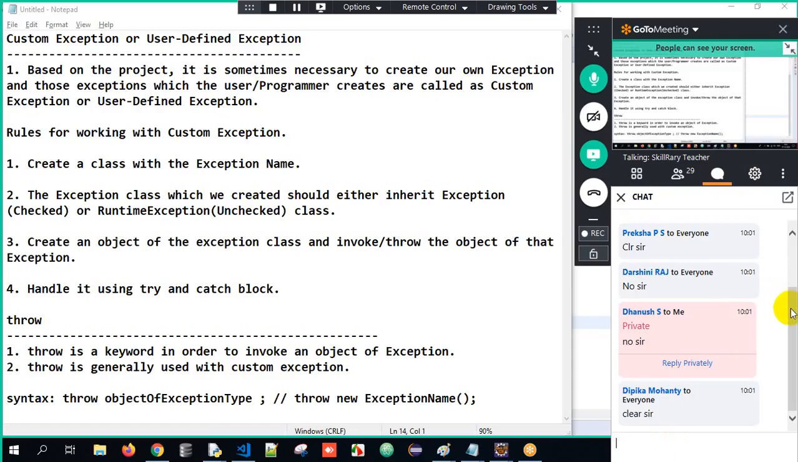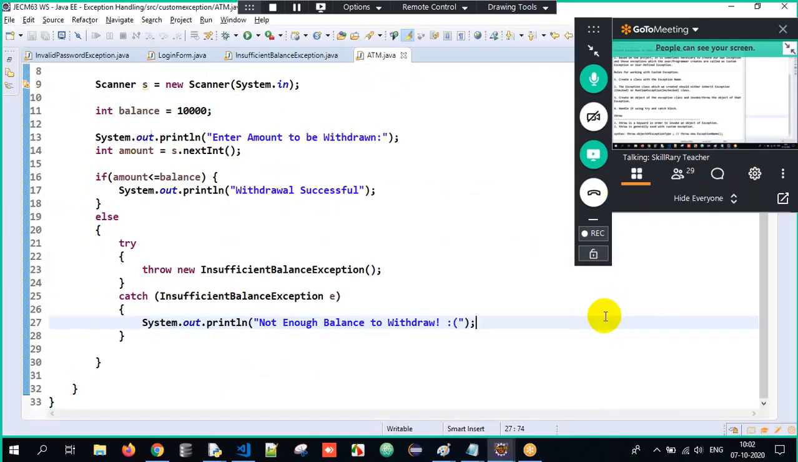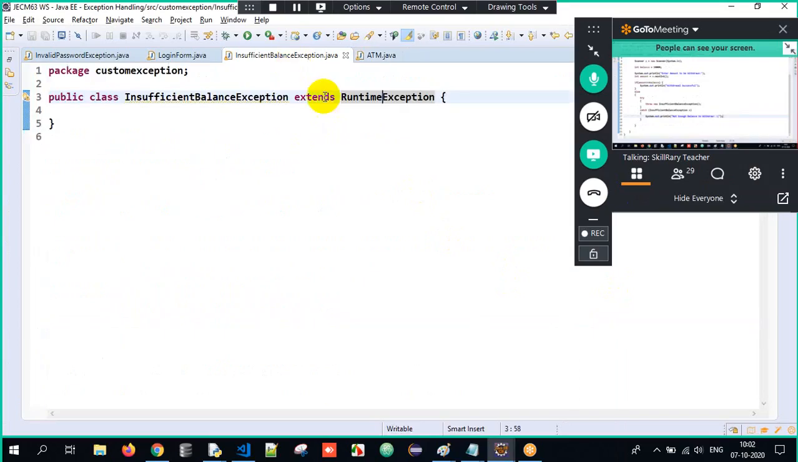And there is one question here. Does it inherit implicitly? Your answer is no. Whatever exceptions you create here, you have to either inherit the Exception class or RuntimeException class explicitly. It's not that we can do it implicitly here. That's not possible at all. So this is what we are supposed to do.